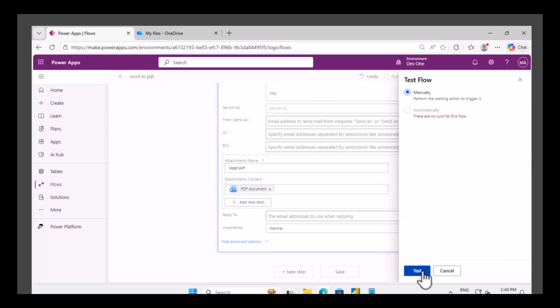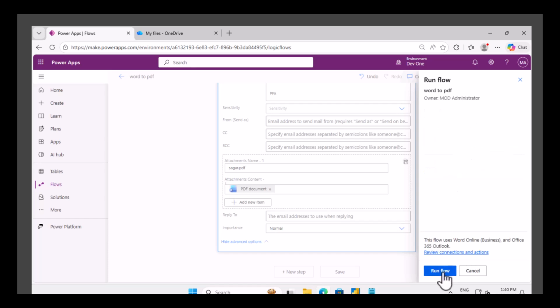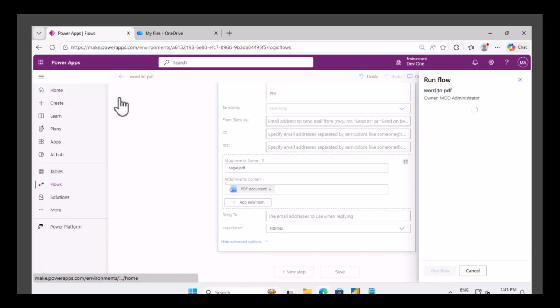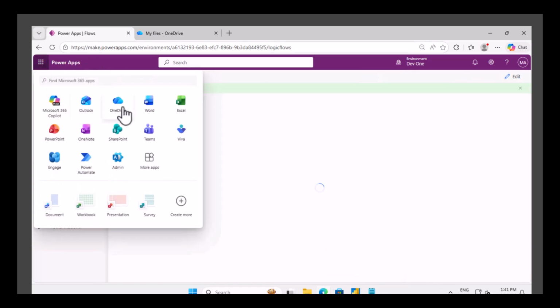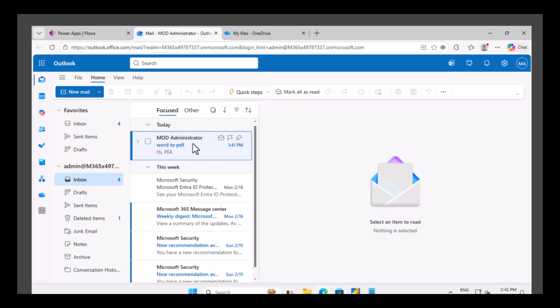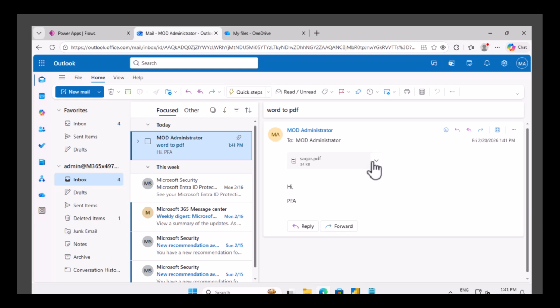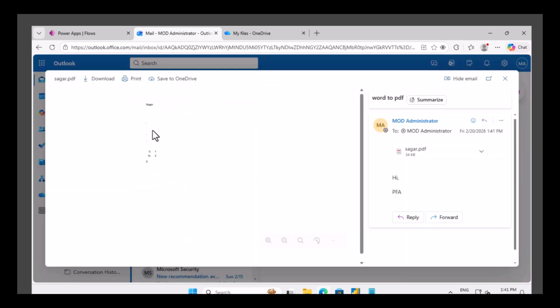I will say manually test, and I will say run flow, and I will say done. And now here in my other tab, I'm going to open my Outlook. Okay, so I just got an email, with the PDF. And if I see the preview, I should get my content here. That is exactly what I'm getting. I put all this information, right?